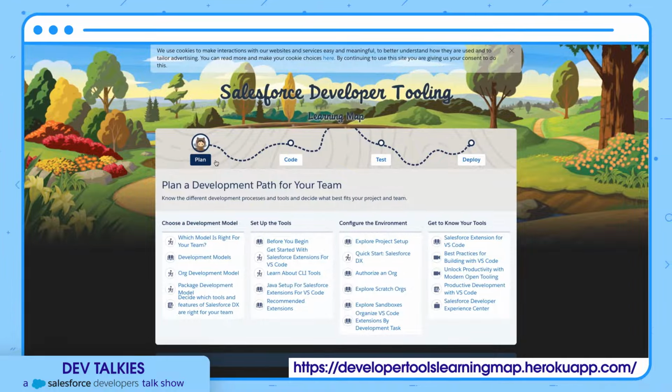Here are the resources which will be helpful to choose the right development tool. You can learn how to set up the tools. You can understand how to configure the environment. You can then deep dive and learn more about tooling.